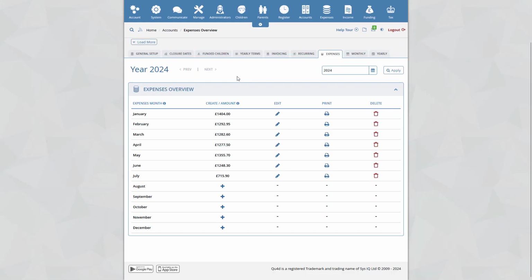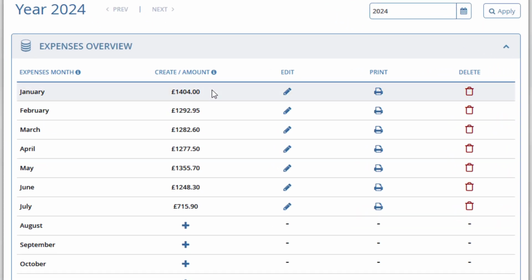Within this section, you will see the expense month for each month of the year, January through to December. If expenses have already been created for that month, you will see the amount of the expenses, an edit icon, a print icon, and a delete icon. If you have not yet created expenses for that month, you will see an add icon. Click on the add icon to create the expenses for that month.